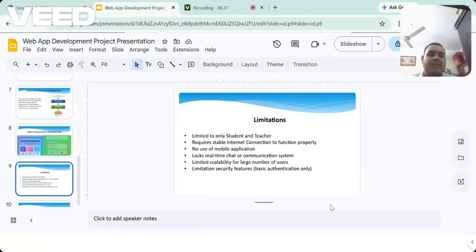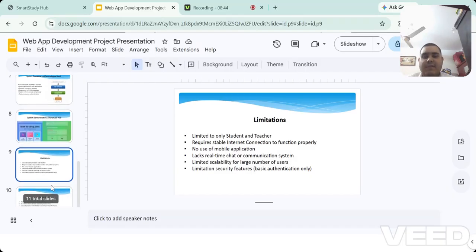Then our limitations are that it is limited only to teachers and students. It requires a stable internet connection. It lacks a mobile application. It lacks real-time communication. It limits scalability for a large number of users, etc.